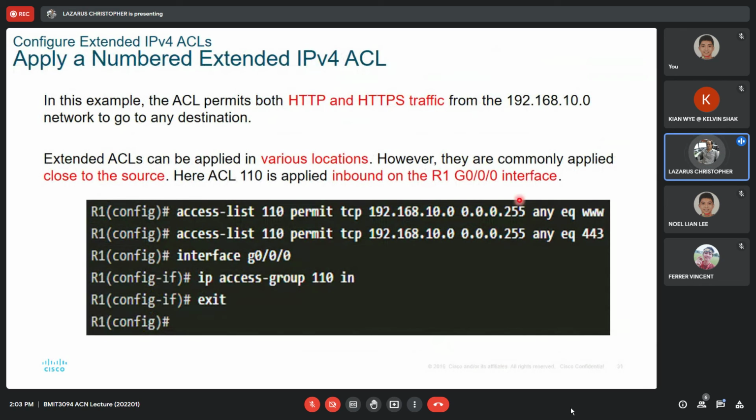So just now we got an example here, right? To permit TCP for this network address, from 1 to 254, and then equal to HTTP and also HTTPS. Then you go to the interface, cite your access group, which is 110, for inbound. And then it will be configured.